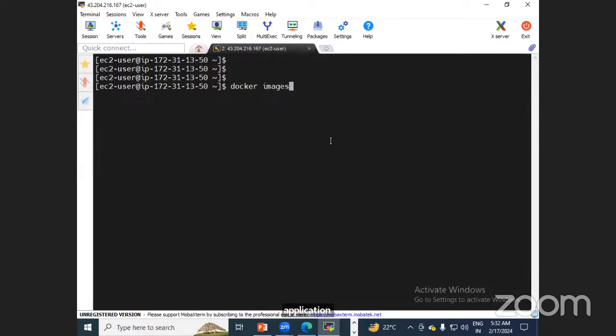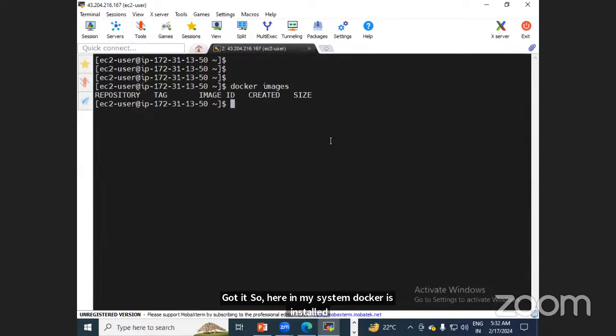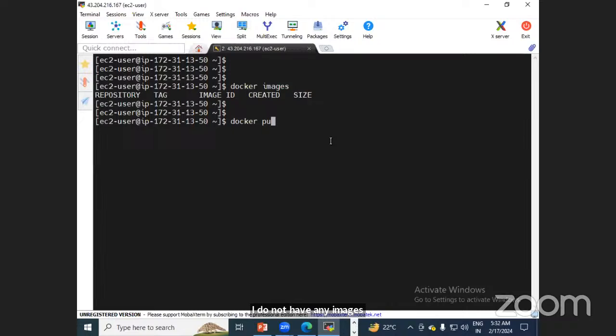I'm executing the docker images command. Do I have any images now? I don't have any images. If you want to download a Docker image, the command is docker pull. Docker pull is used to download the Docker image. There is a default image called hello-world available. Docker pull hello-world, so that there is an image in Docker Hub with the name hello-world.